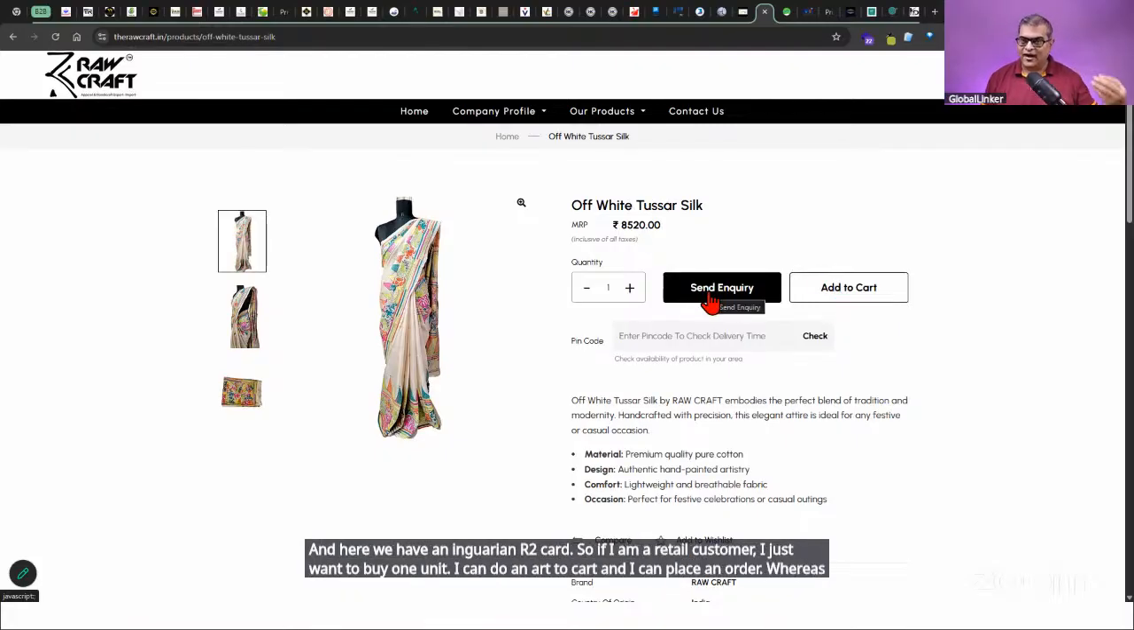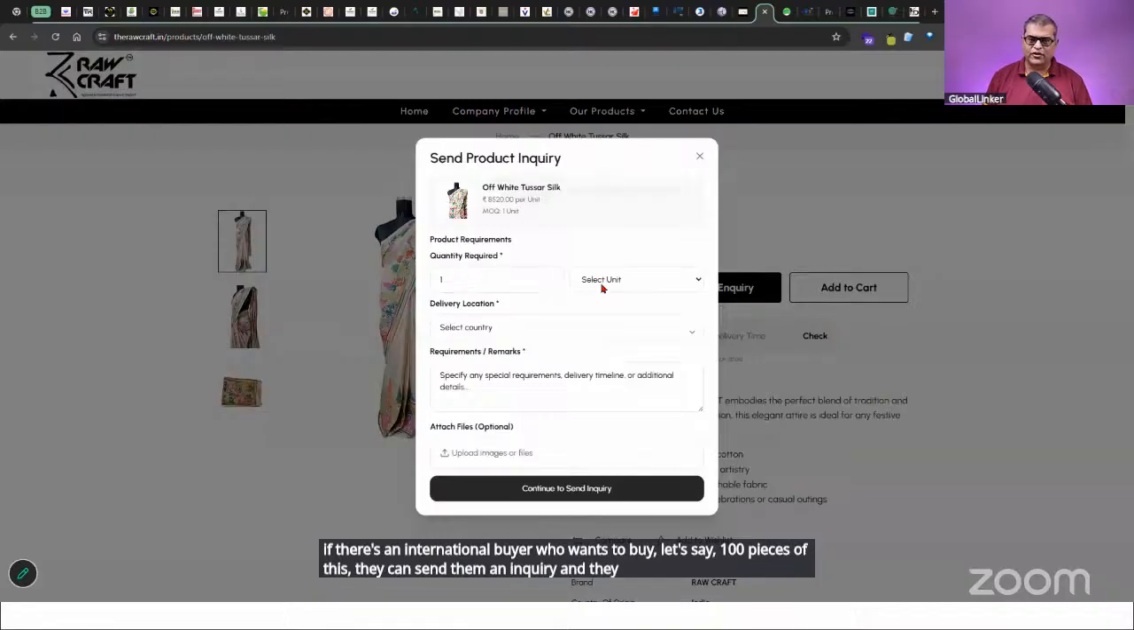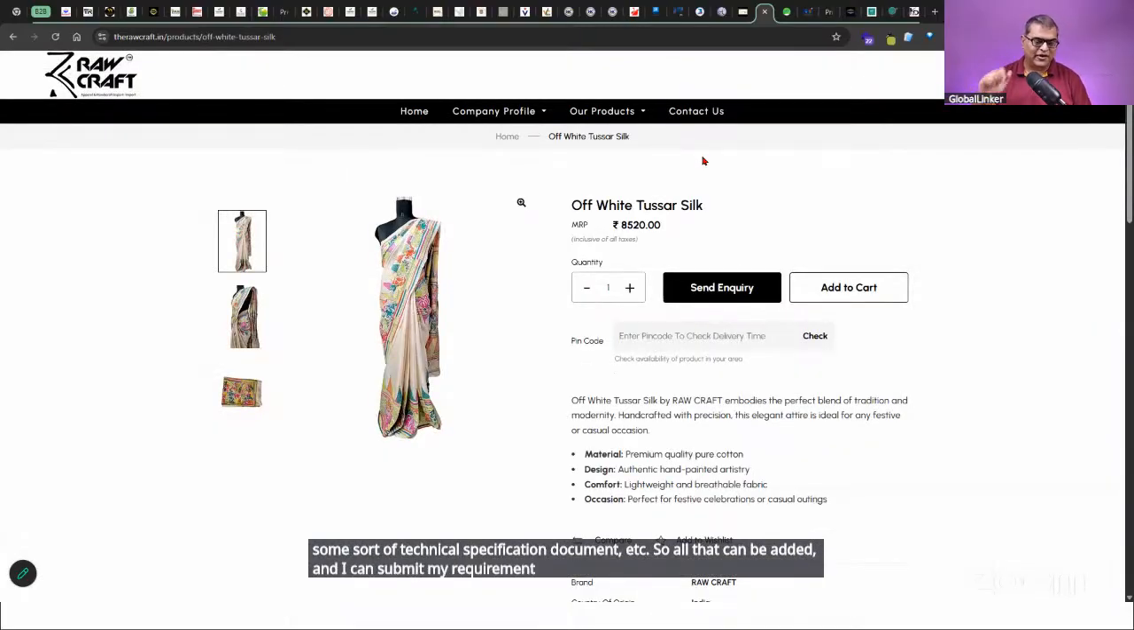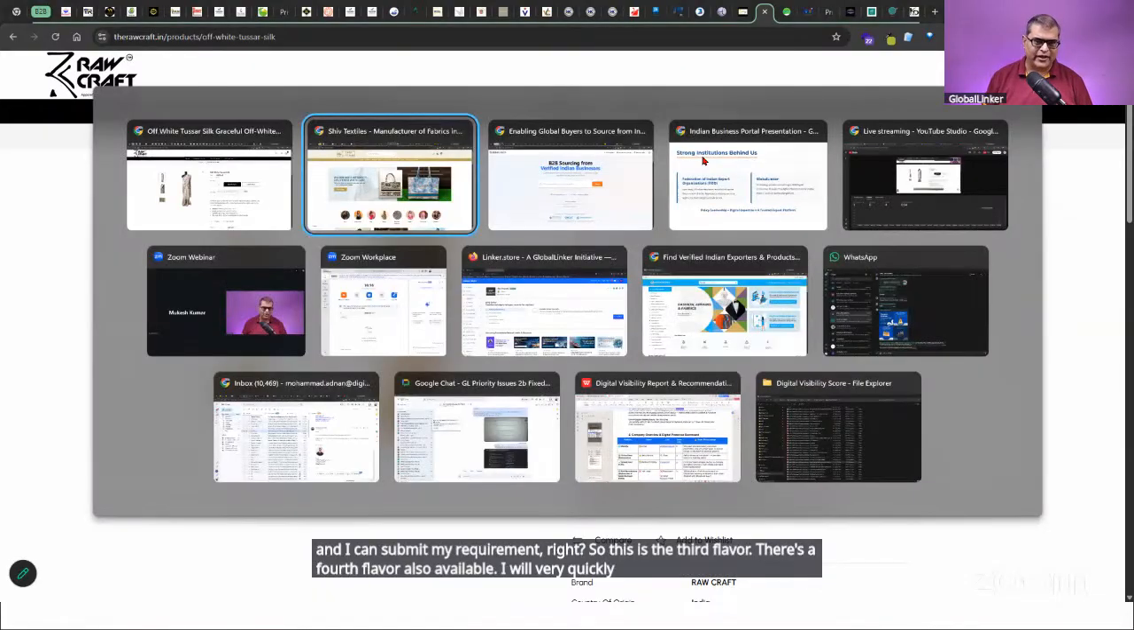Whereas if there's an international buyer who wants to buy, let's say, 100 pieces of this, they can send an inquiry and they can express, I want 100 units of the product, and this is the country, and these are the details. And in fact, if I have some sort of technical specification document, etc., all that can be added and I can submit my requirement, right? So this is the third flavor. There's a fourth flavor also available. I will very quickly touch upon it.